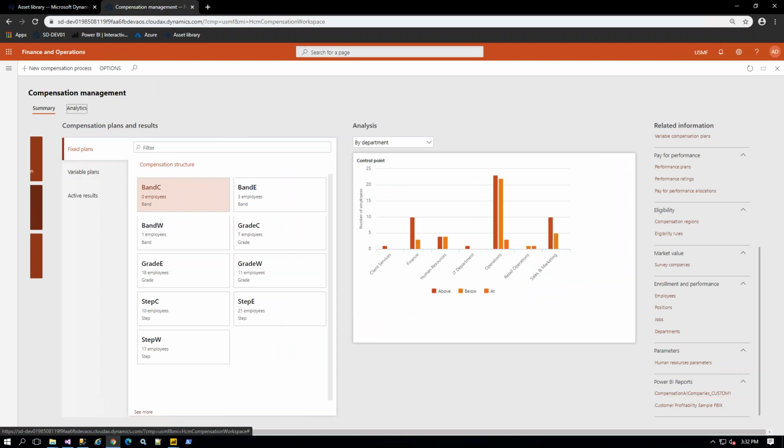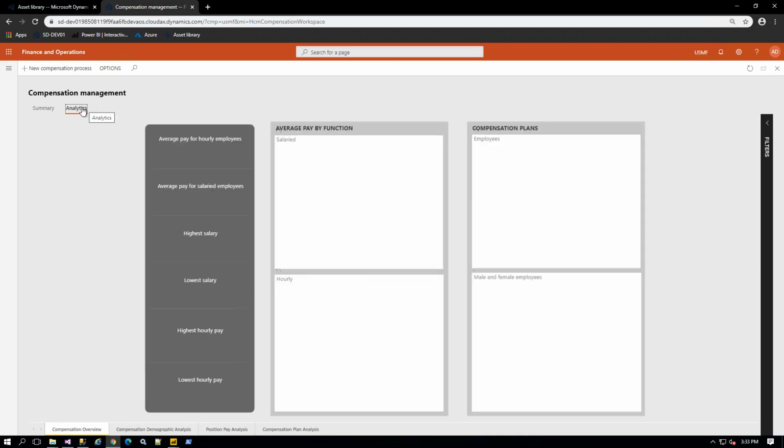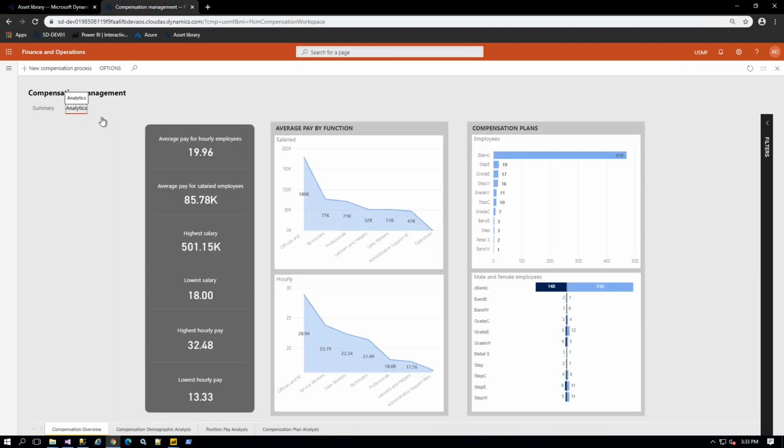So now let's take a look at the Analytical Workspace. Once I click on Analytical Workspace, our standard report renders. As I mentioned, developers have the ability to extend workspaces and replace these standard reports with custom Power BI embedded reports. Power users also have the ability to customize existing standard reports.